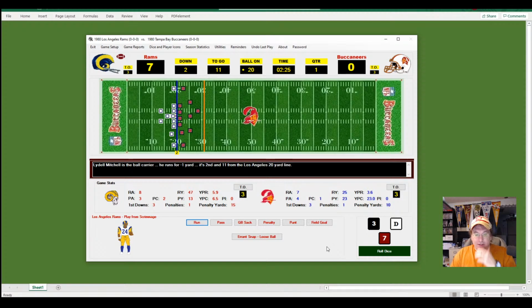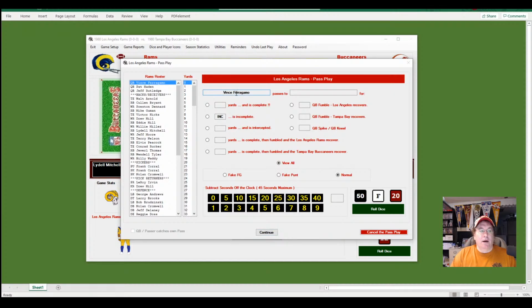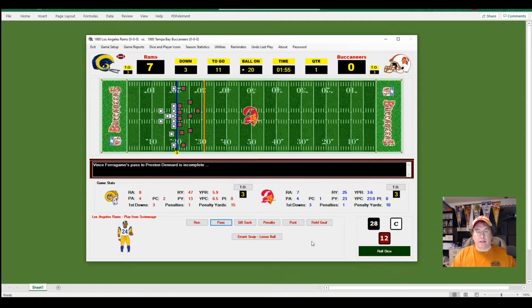Oh, this could be picked off. This could be picked off. We have a 1 to 22 plus a 1 to 23. It falls to the ground. They can't get it. So the pass by Ferragamo for Preston Denard is incomplete on the play. Tampa Bay almost picked that one off. That would have been the first turnover.